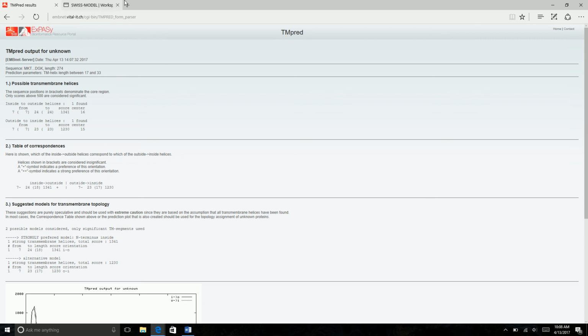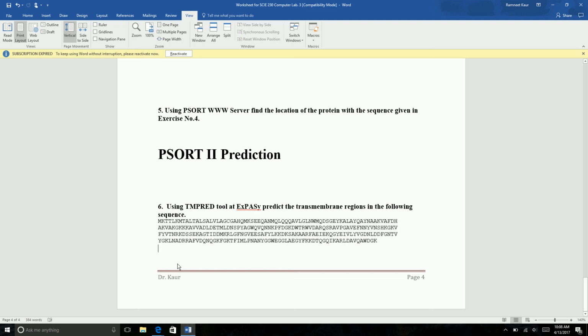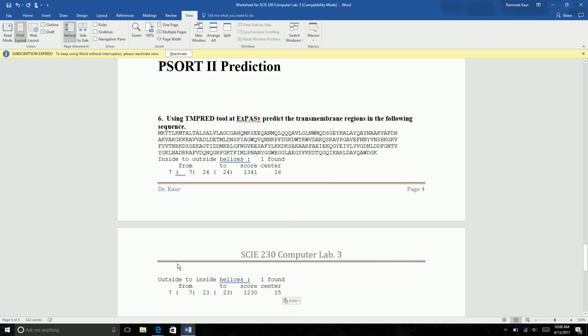So here is your answer: possible transmembrane helices. It is telling you, from inside to outside helices, this is the region which can be predicted to be transmembrane, and this is outside to inside. These are the amino acids. So basically you can copy this result and paste it here in the worksheet, and this is your result.